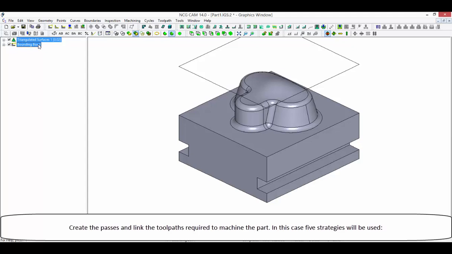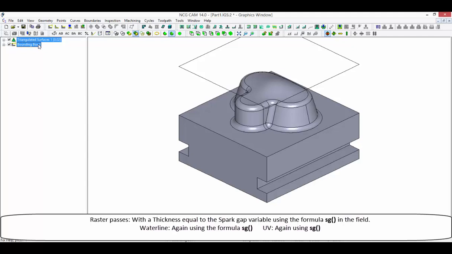In this case, 5 strategies will be used. Core roughing with a thickness of plus 0.5, core horizontal area using a thickness of 0, raster passes with a thickness equal to the spark gap variable using the formula SG open bracket closed bracket in the field, waterline again using the formula SG open bracket closed bracket, UV again using SG bracket bracket.